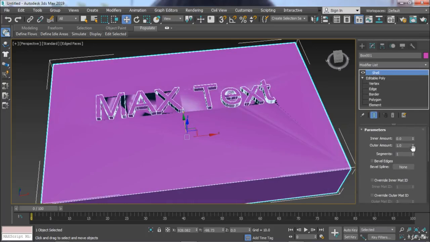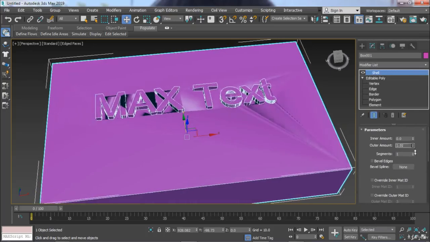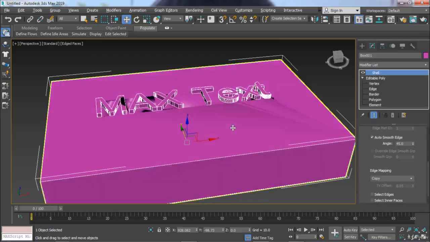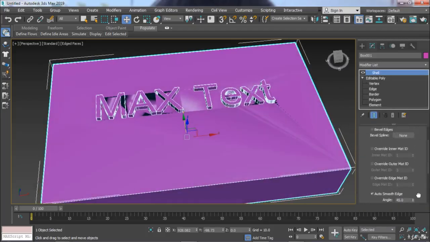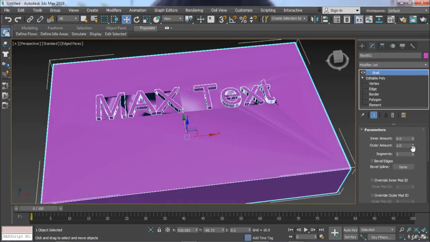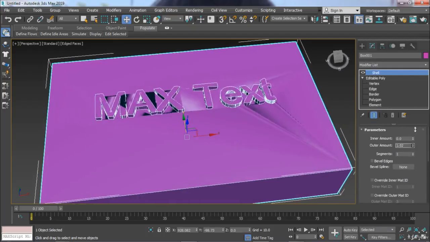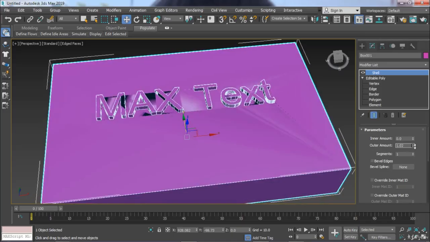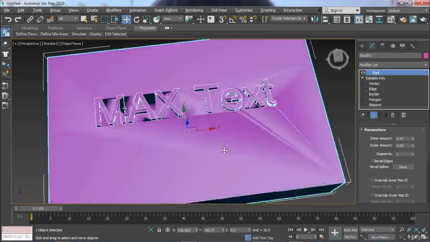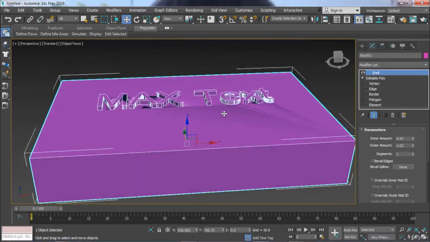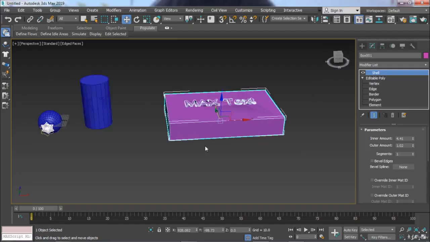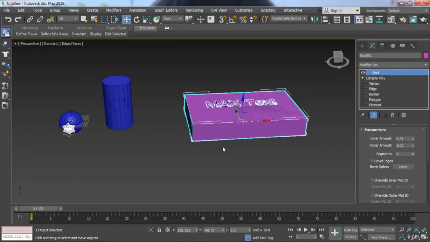Now you can give shell to increase the outer surface like this. So this is shape merge. I am saving this file for you.